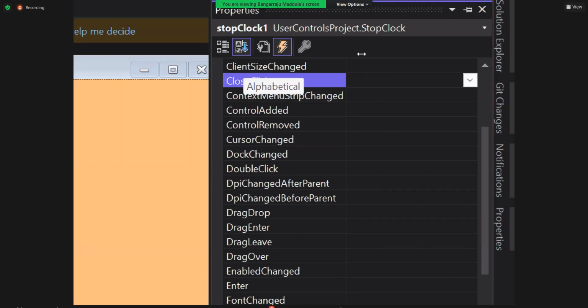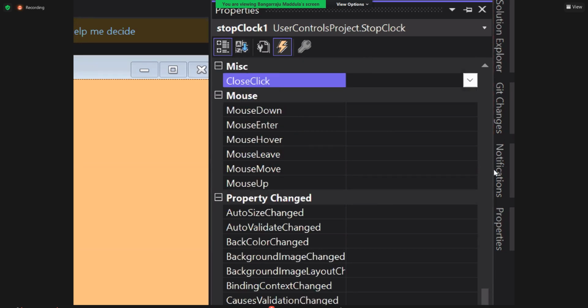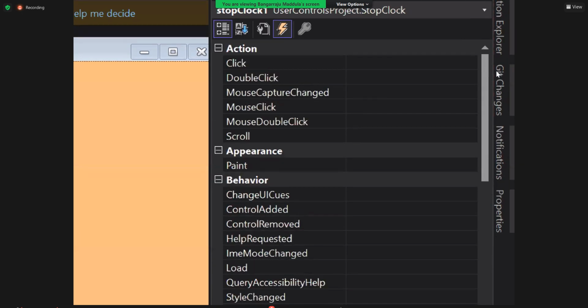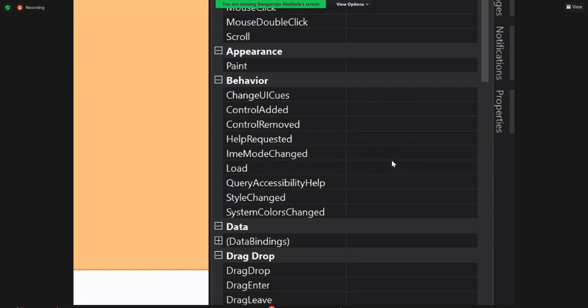And you have one more option. What is the option? Categorized. So when you click on this, it will show you the events in a categorized view. These are all action events. These events are associated with appearance. These events are associated with behavior.